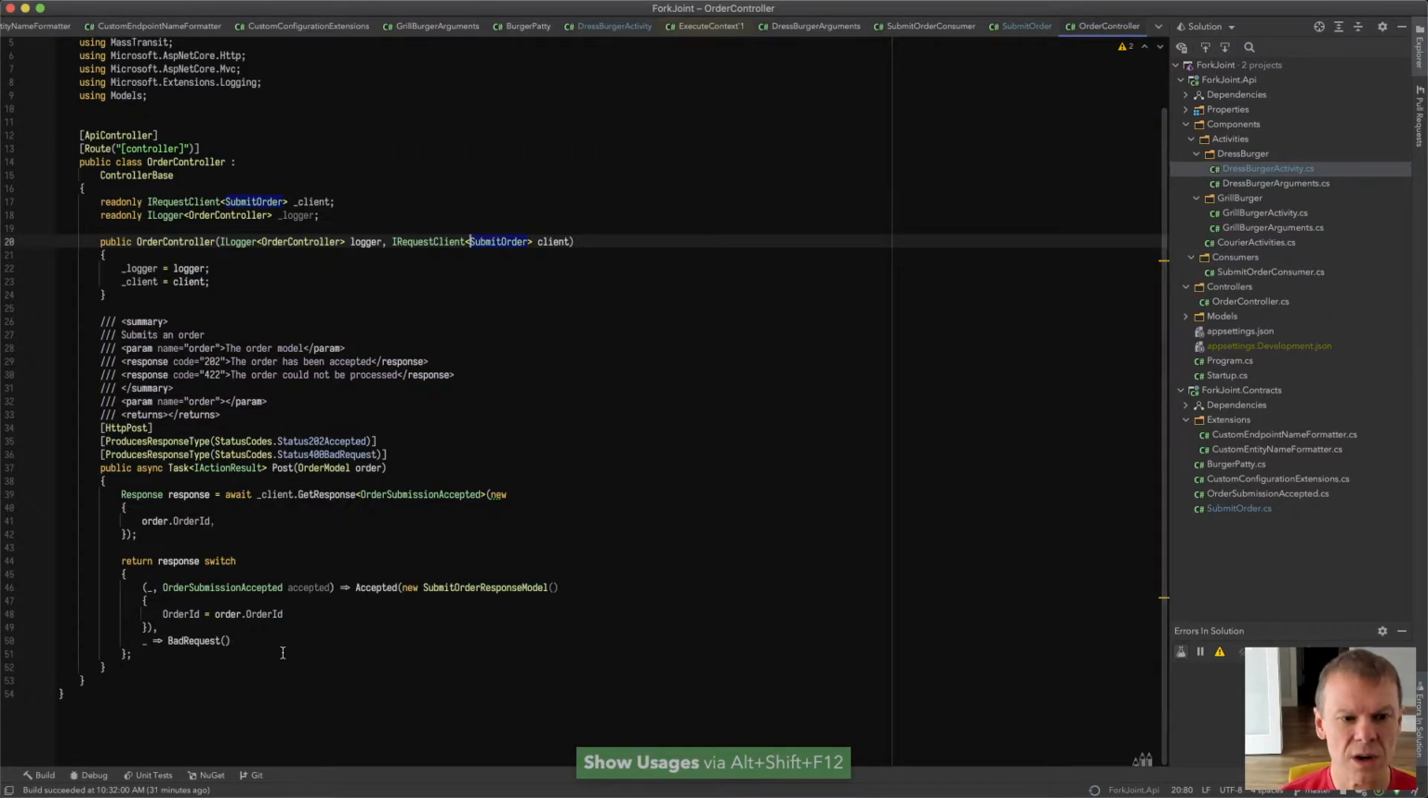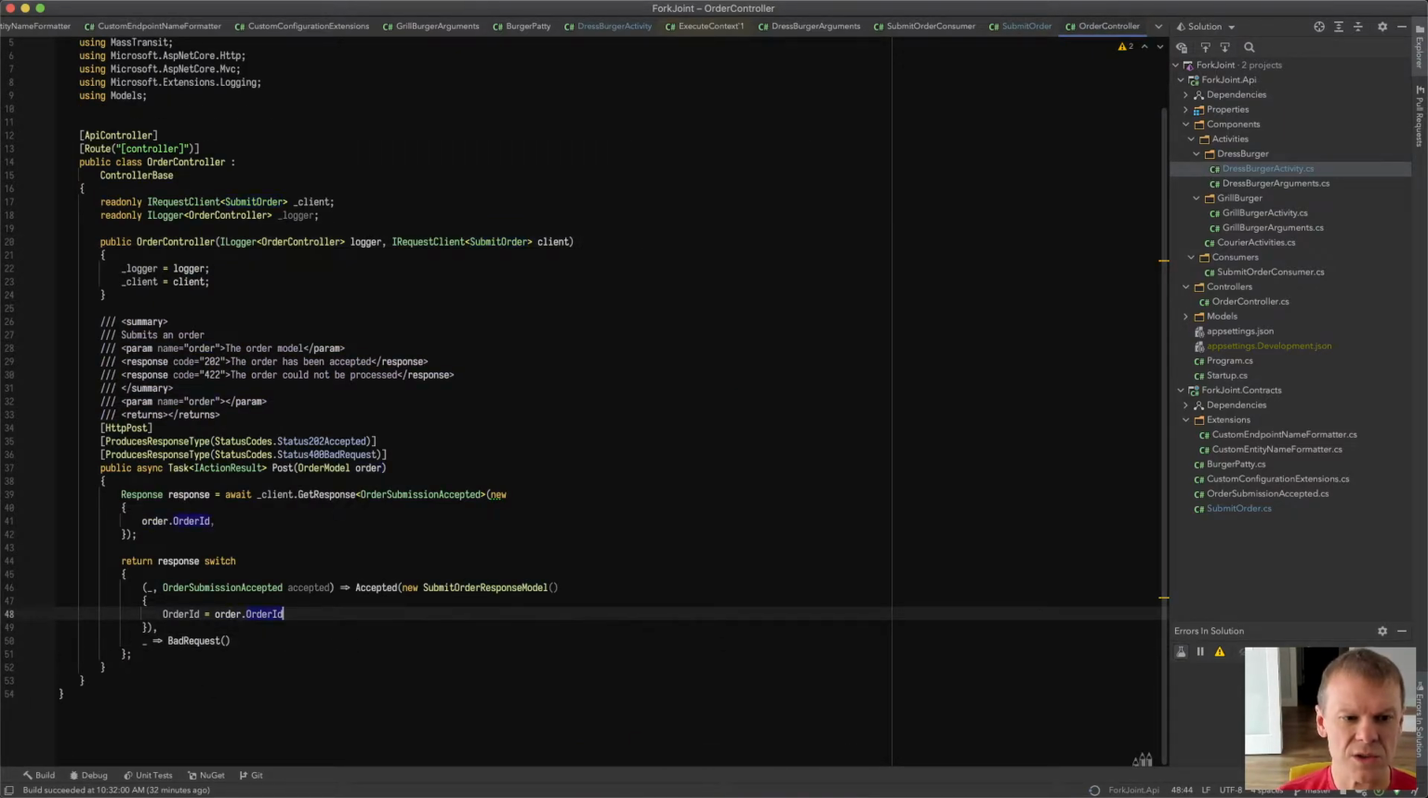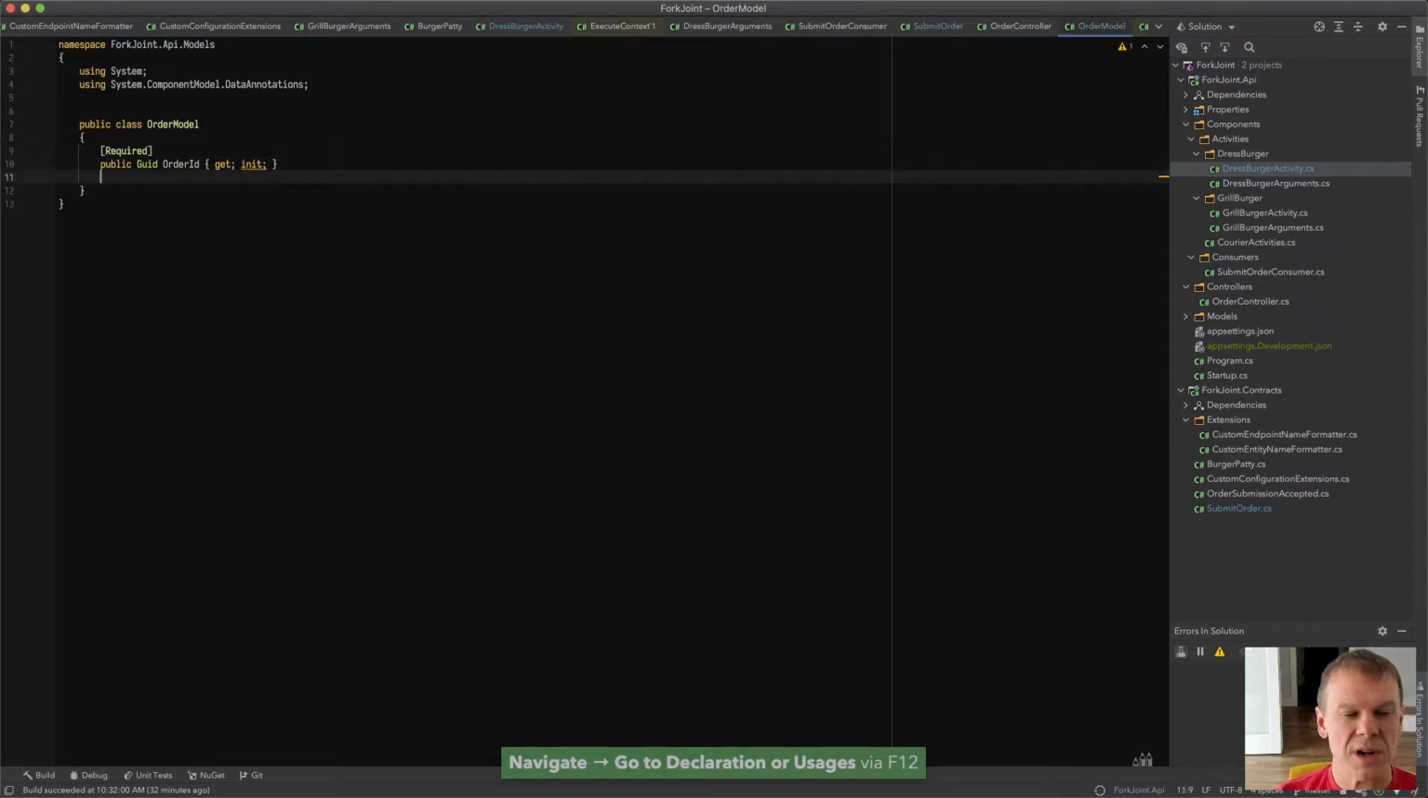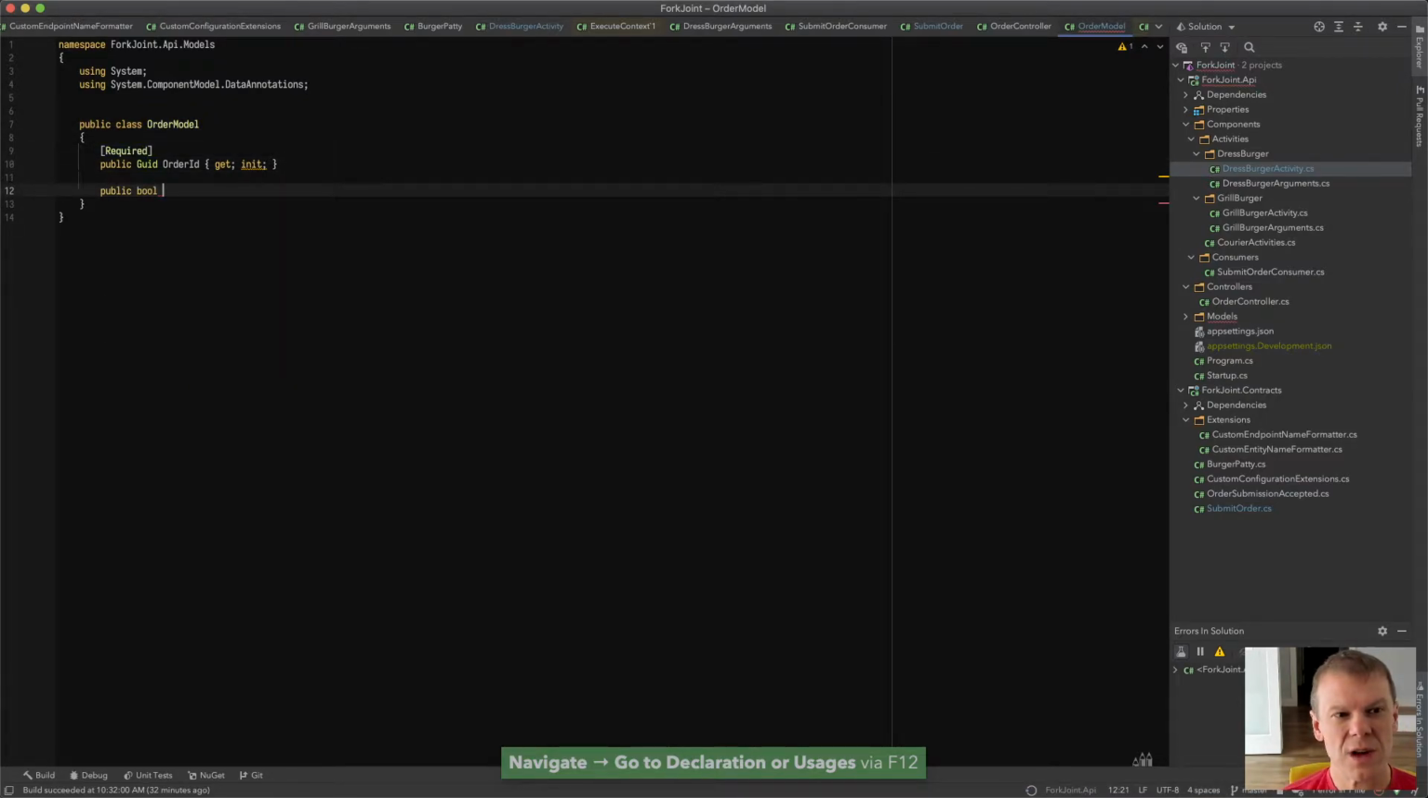Now let's go see where we submit that. That's in the order controller. And this is where it's turtles all the way down, kind of thing: we're going to have to look at our order model so we can actually put whether they want lettuce or not.